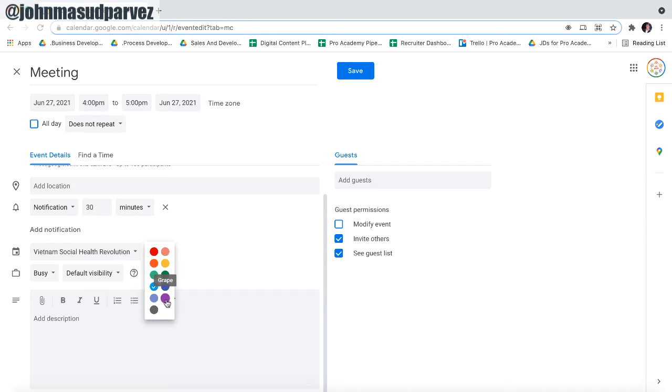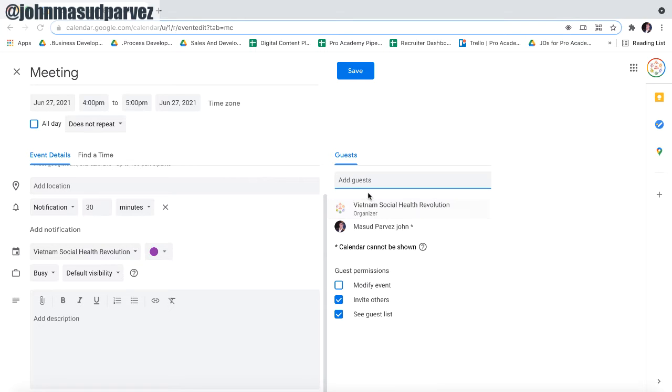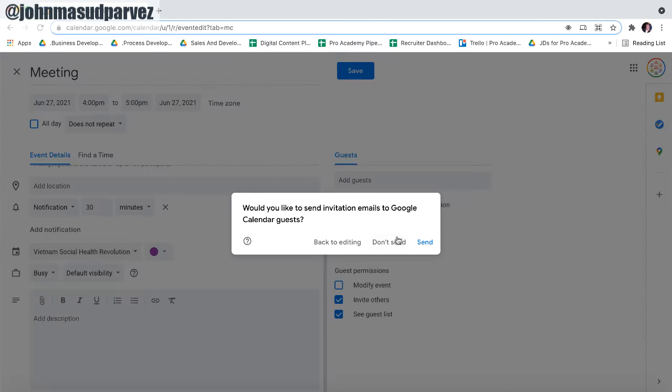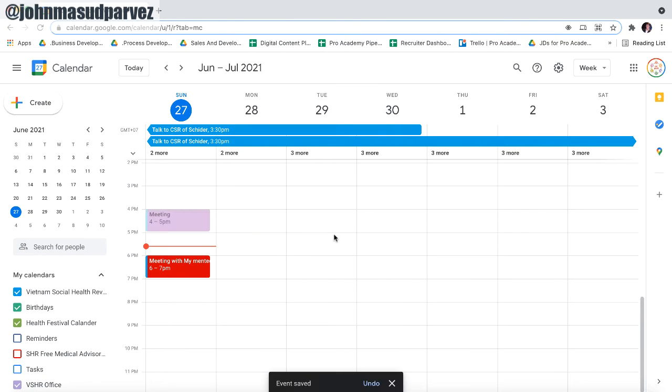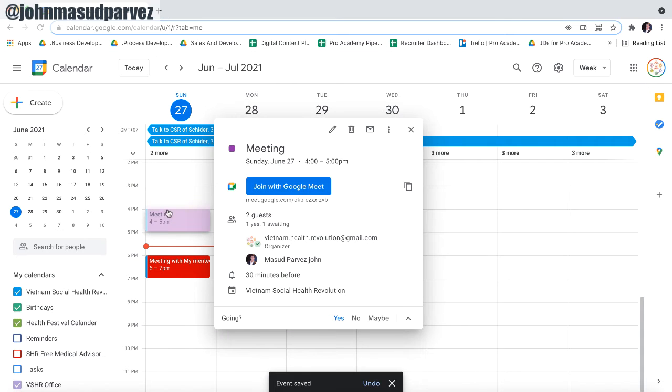Let's say I want to change the color to purple. And then you can put any email. Let's say I want to send an invitation to John, 4 to 5 p.m. And I press save, and the invitation will be sent to John already. And now it's showing as another meeting, but the problem is this time is already over, so it's not really showing in a big color.